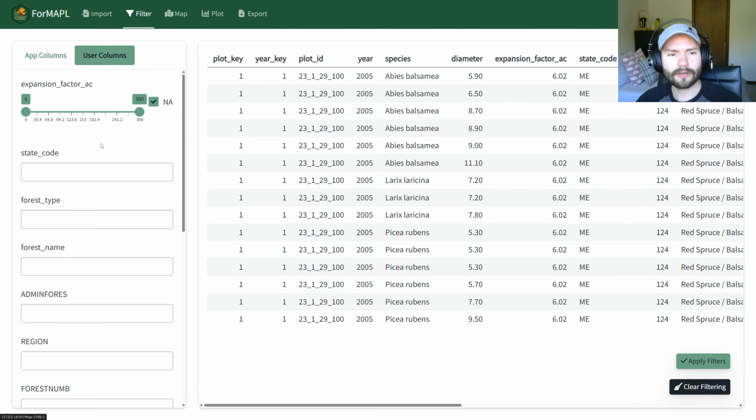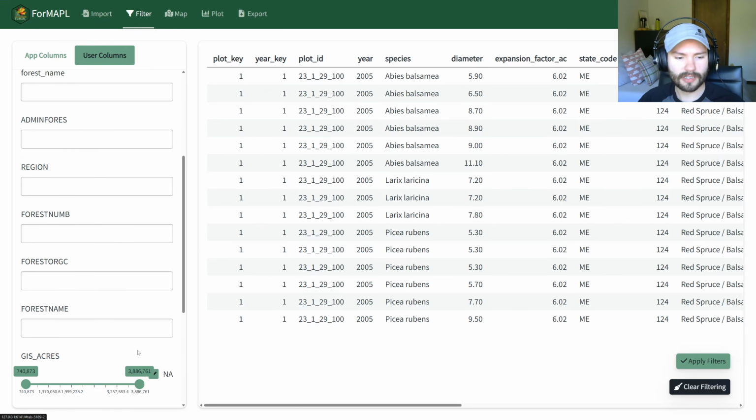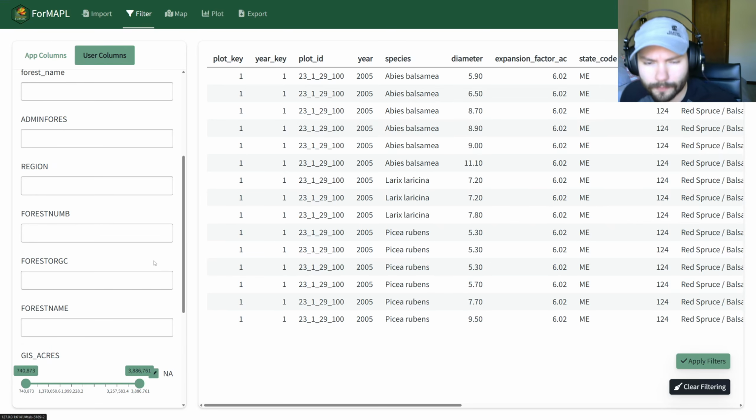Then the user columns are everything else. So any column that is included in the data, such as our state codes, forest type, and forest name. I included these with the CSV file that I uploaded. And also any variables that come from your polygon geometry, such as the forest regions, etc., and the forest surface polygons. Those are also part of our user columns. So we can think of it as the app requires core columns, those are the app columns, and then everything else is in our user columns, which we can use for filtering, mapping, and plotting.